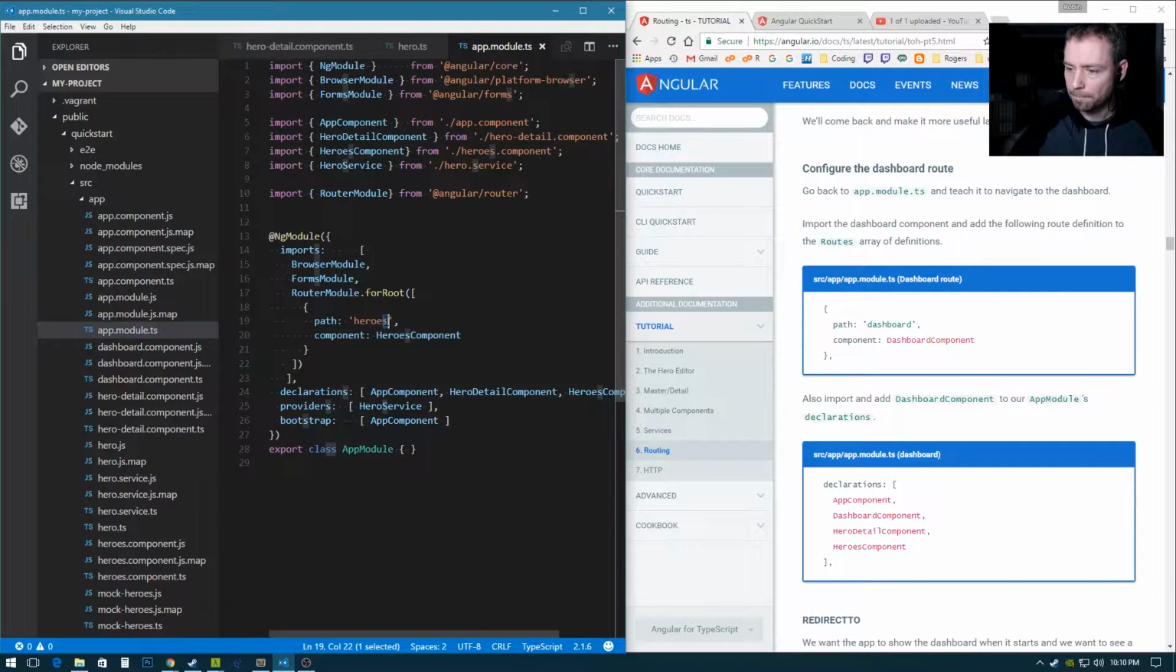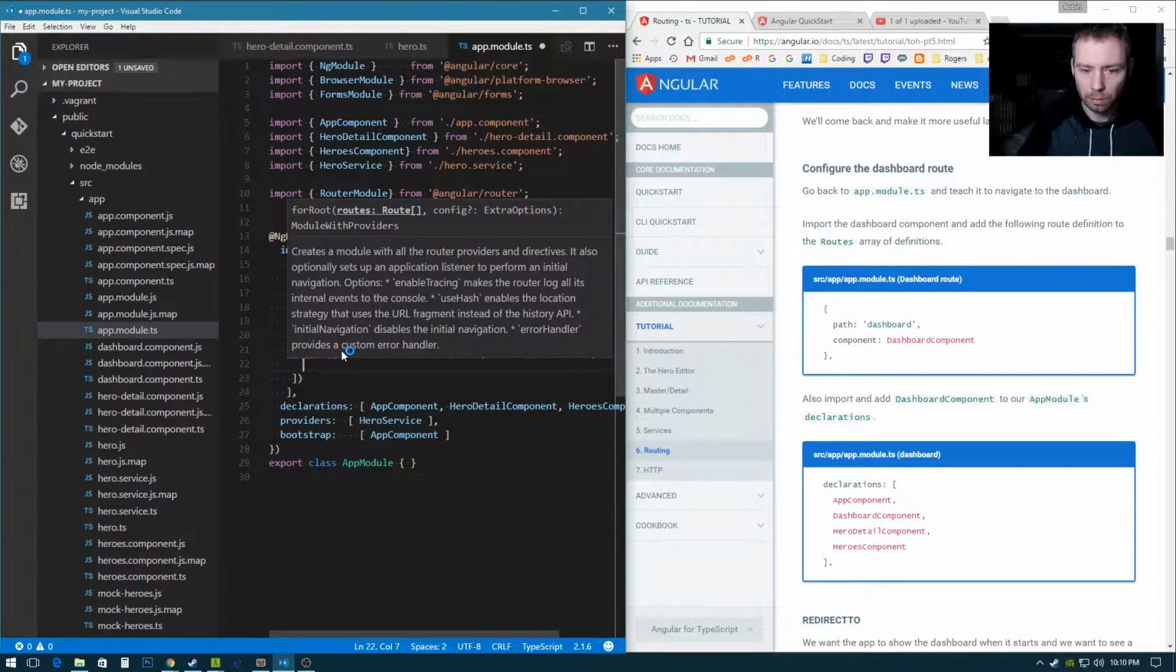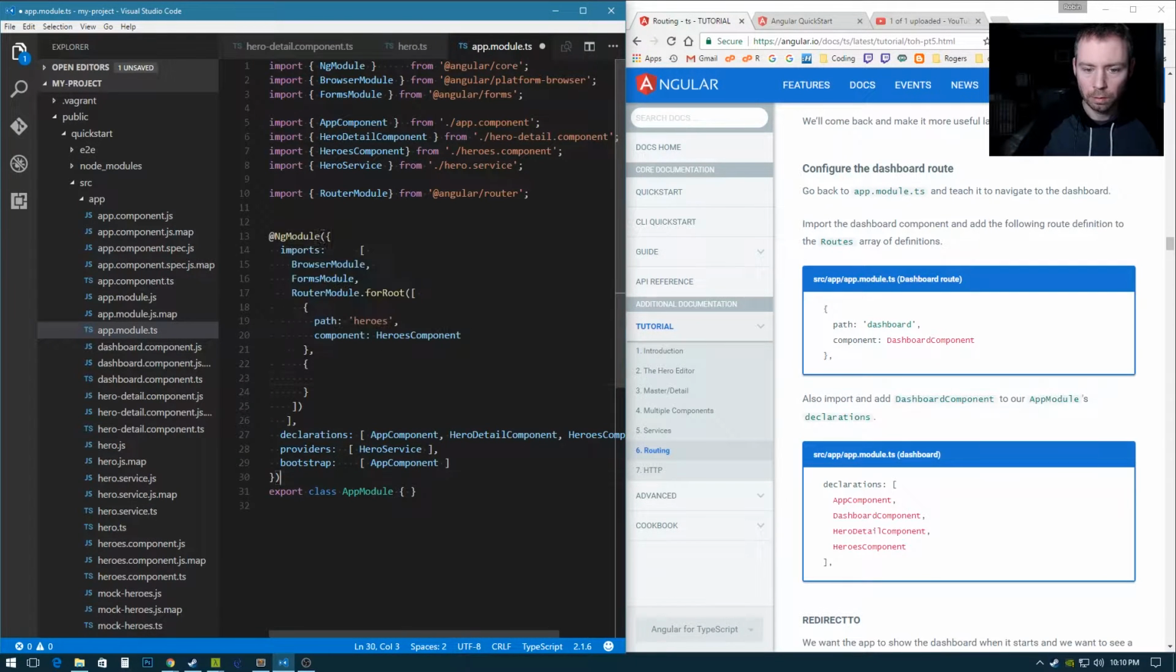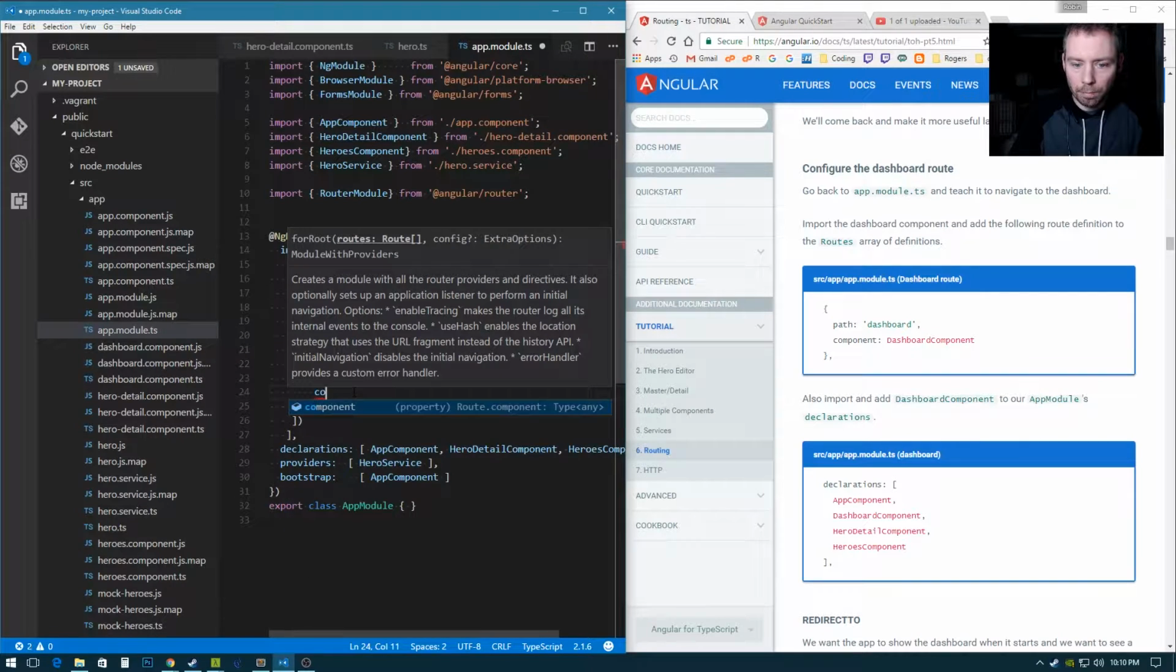So where's the old heroes one? Where's that? Oh, because this is an array of objects, so I create a new object? Is that what's going on here? Well, let's try it. Let's see what happens. Path: 'dashboard', component: DashboardComponent.